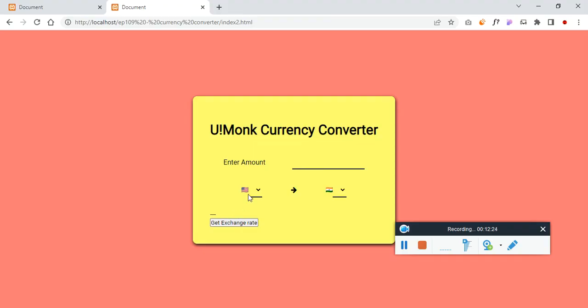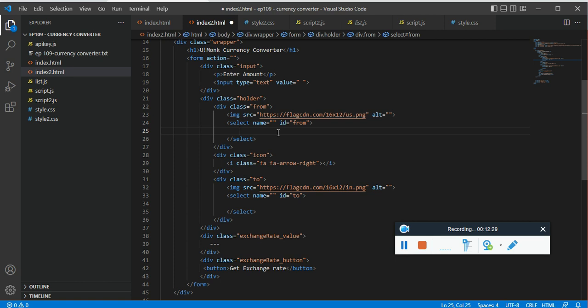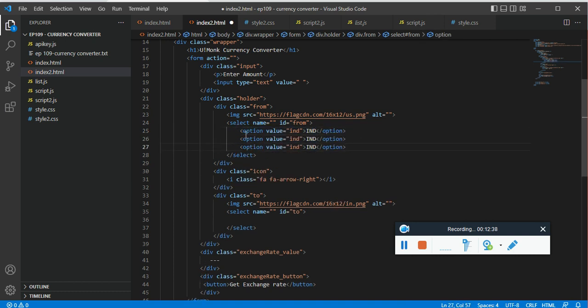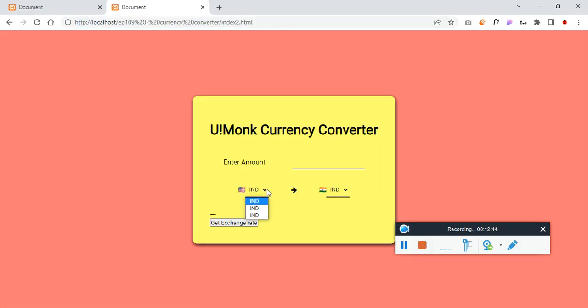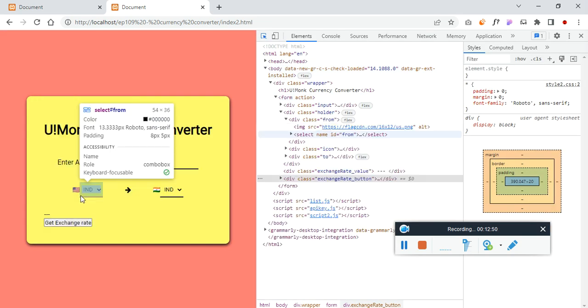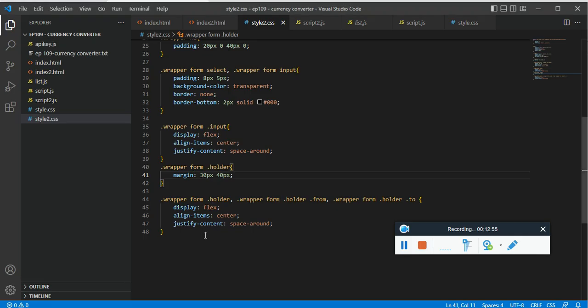Cool. Now for our understanding, we need to have some select option tags inside them. Option India, IND. Let this be two more times. Copy the same value and give them. Refresh it. Cool. Now we can increase the size. Let's call the image and give a height of 30 pixel.